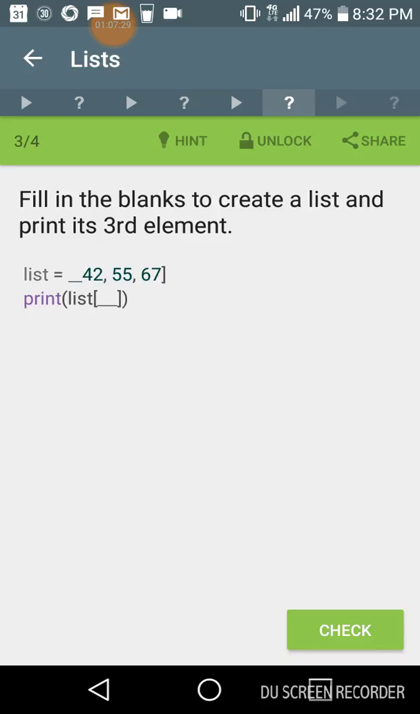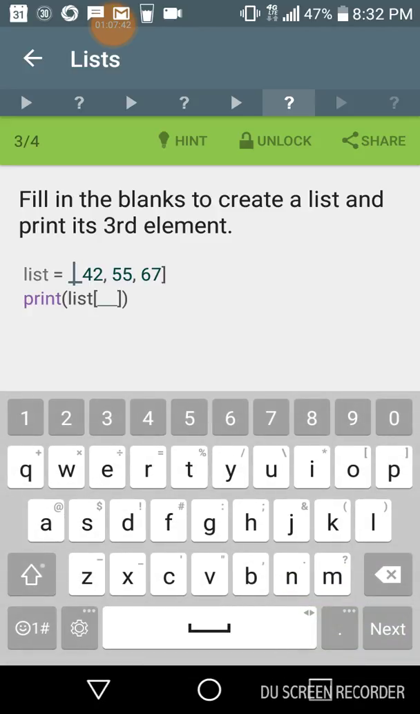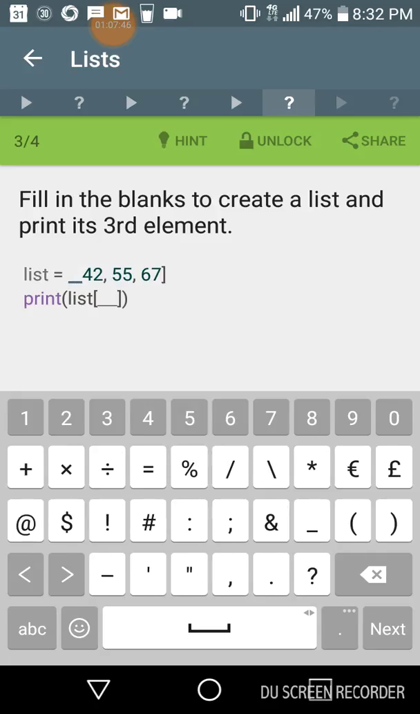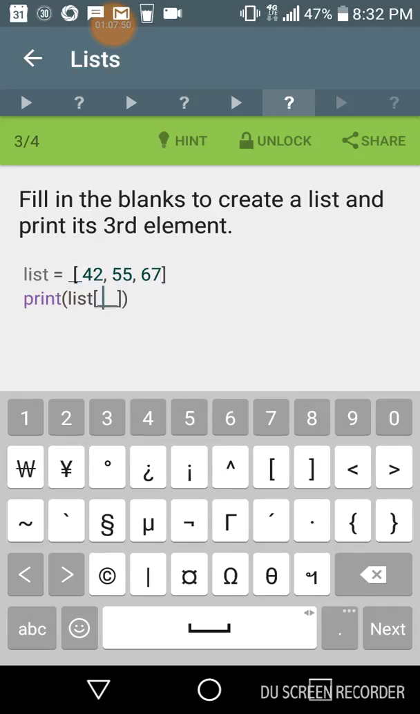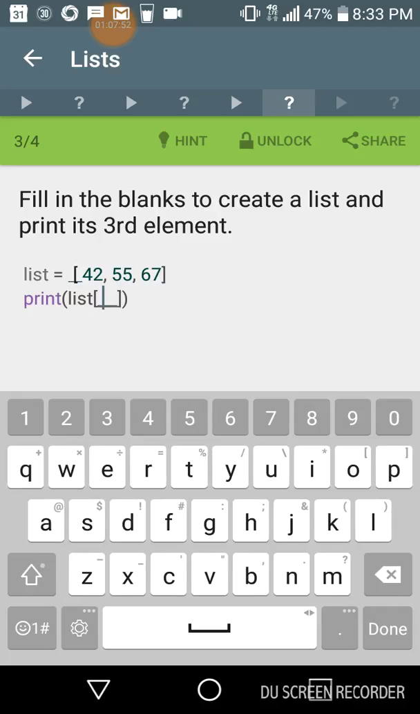So on the left-hand side of the assignment equals symbol, we have the name list. We're going to create a list with the name list. List equals, and we have to contain our list elements with square brackets. So I have to find the symbol for the opening square bracket. Okay, they gave us the elements 42, 55, and 67, and they also closed the square brackets for us.